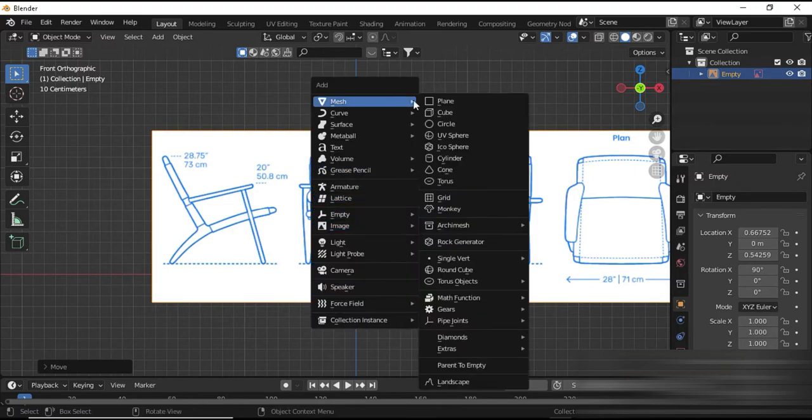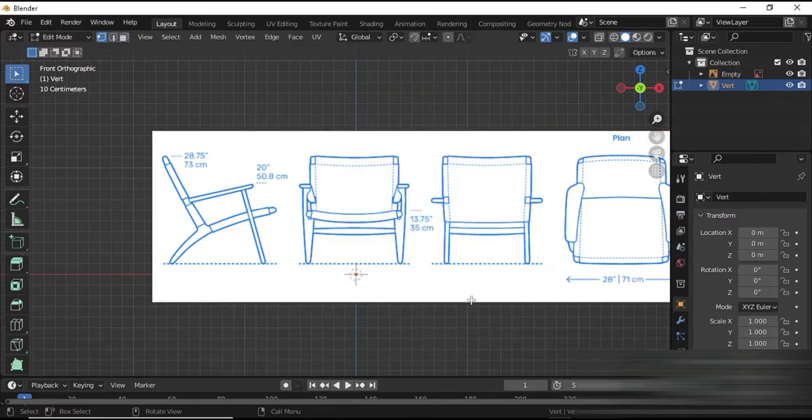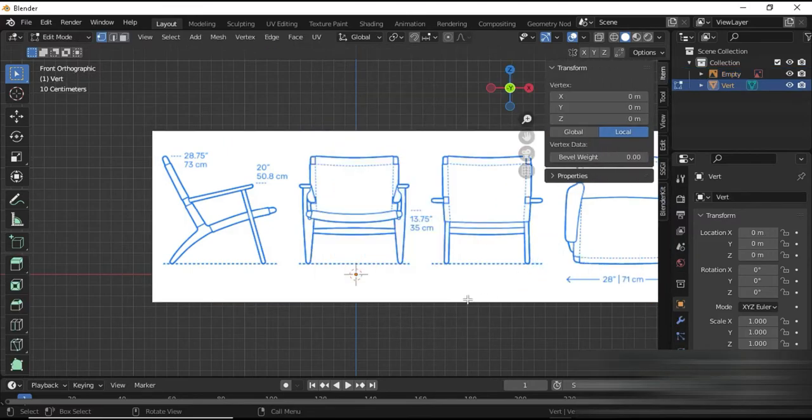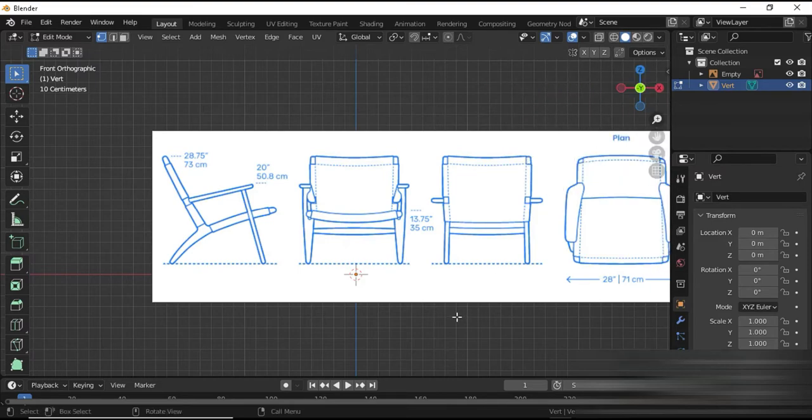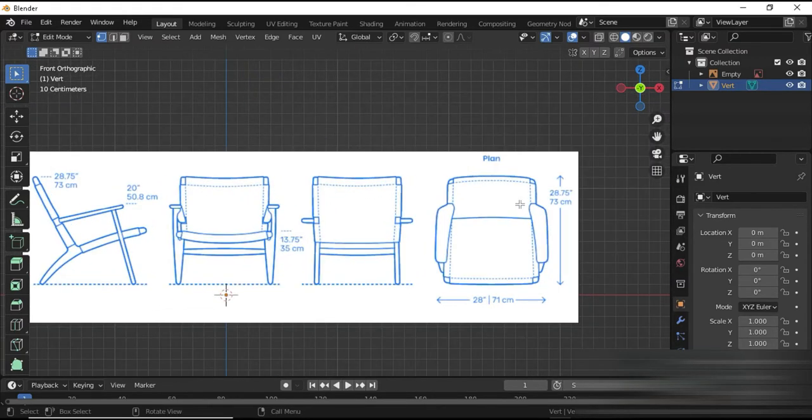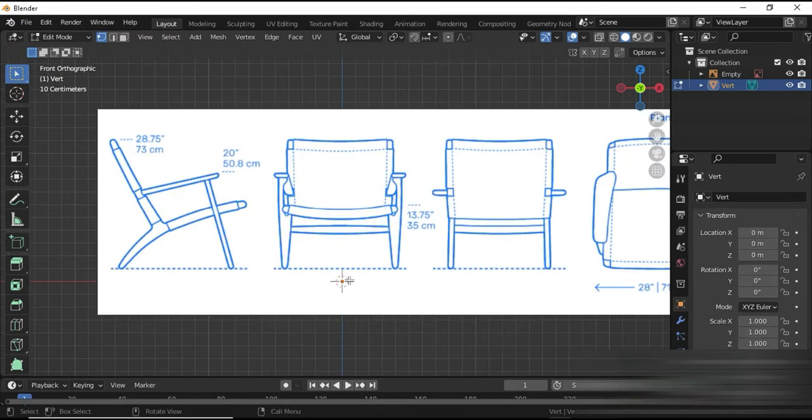Shift and A, image, and a single word. We have added the single word, and it is automatically added exactly at the world origin, 0, 0, 0. So extrude, and as you can see, the top limit is 73 centimeters and the width is again 73 centimeters. All right, so E and Z.